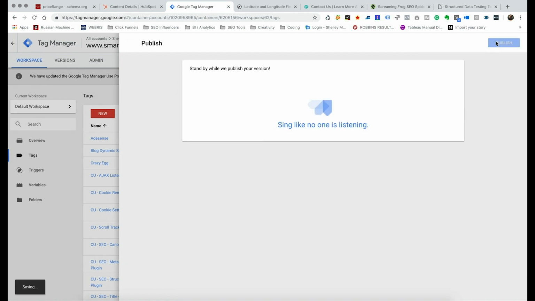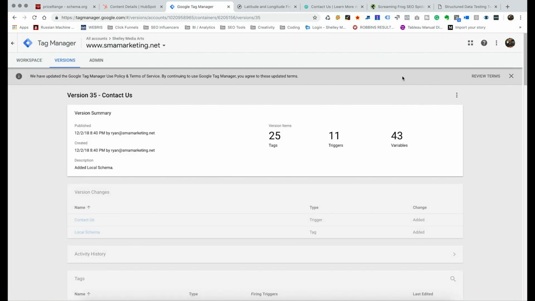And publish. Once you publish it, it's live on your site. You can also test it before you publish it, but in this case, I'm just going to show you how it's done. Now, before you go to test this, make sure that you've removed the local JSON markup from your site if you've already done it, just dropping it in there.